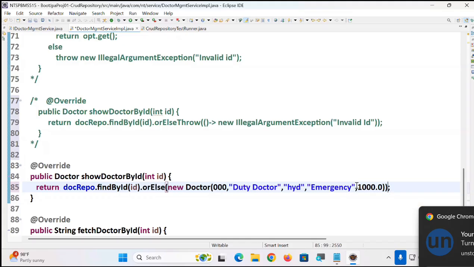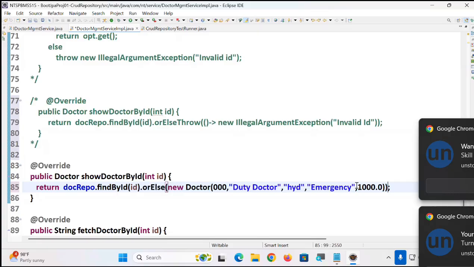See, earlier or else throw the exception. This time, dummy. If the given ID based doctor is available, it returns what is collected from data. Otherwise, this time, the dummy. The question of service doctor not available should not be there. Either senior doctor or duty doctor. Definitely one doctor comes into picture to give your service or not, guys. That is about find by ID, boss.